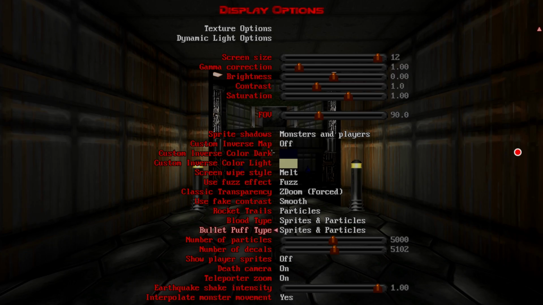Blood type, bulletproof puff type, use sprites and particles. Number of particles, number of decals. So like the number of particles you see when you shoot a rocket, say, or when you see blood on the wall or the floor. I don't remember what the defaults are, but I put them towards the middle. So roughly 5,000 and 5,012. Doesn't matter, right there's good. 5,000 and 5,002.